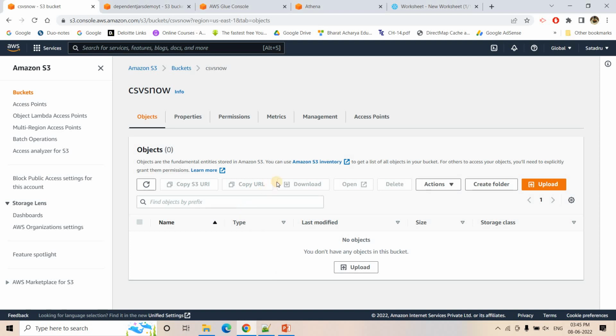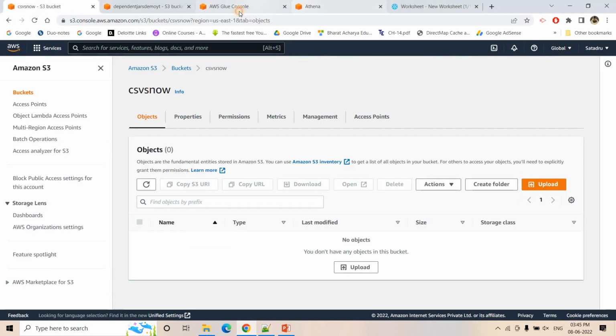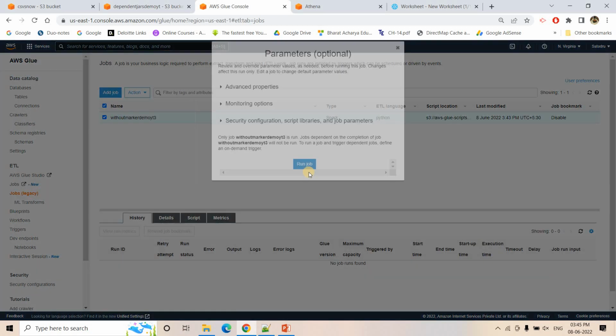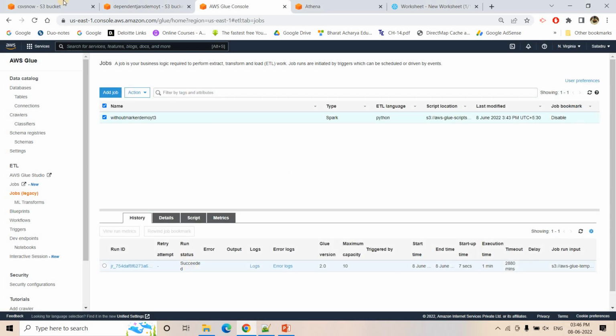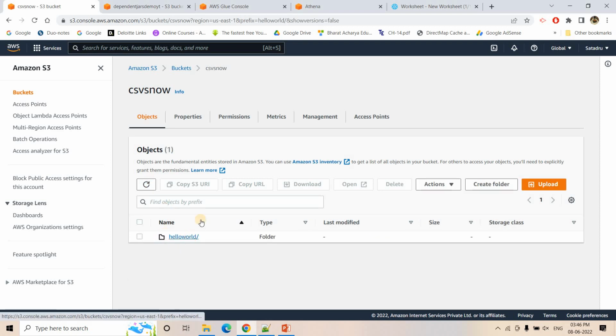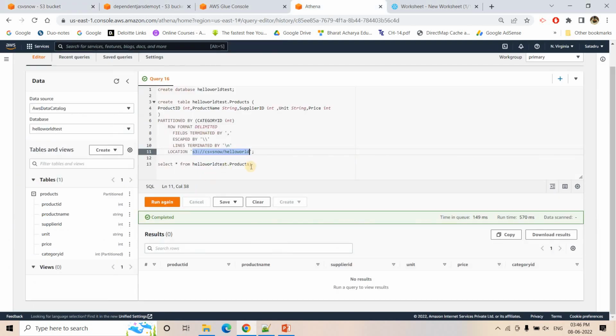Currently it is empty. So what we will do, we will run our glue job. Okay, so let's do that. I'll go to glue console, and then here I will run the job. So here you can see our glue job is successful. Now I can go to this particular location and refresh, and here you can see that both the partitions are created. Okay, it is perfectly fine.